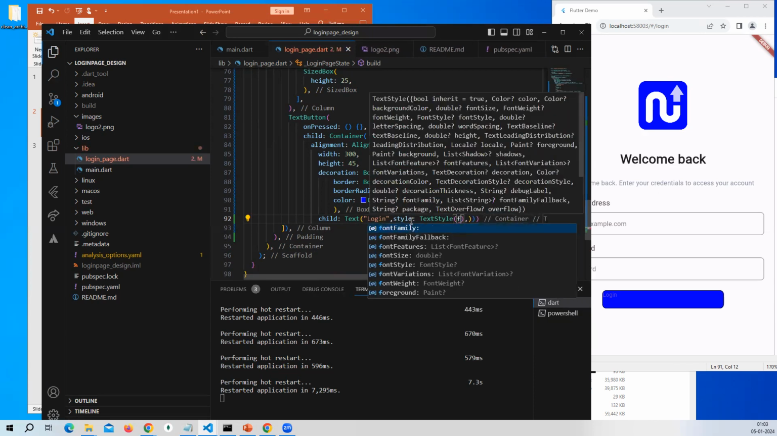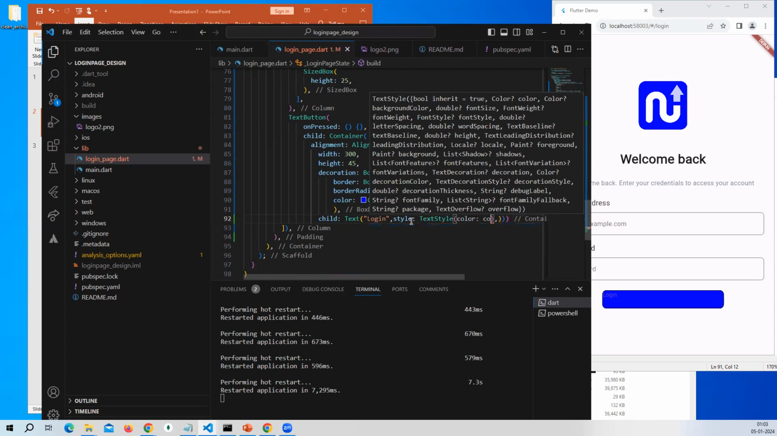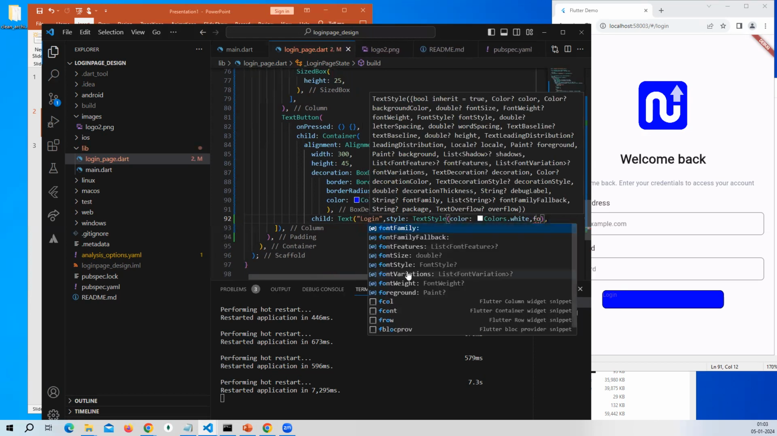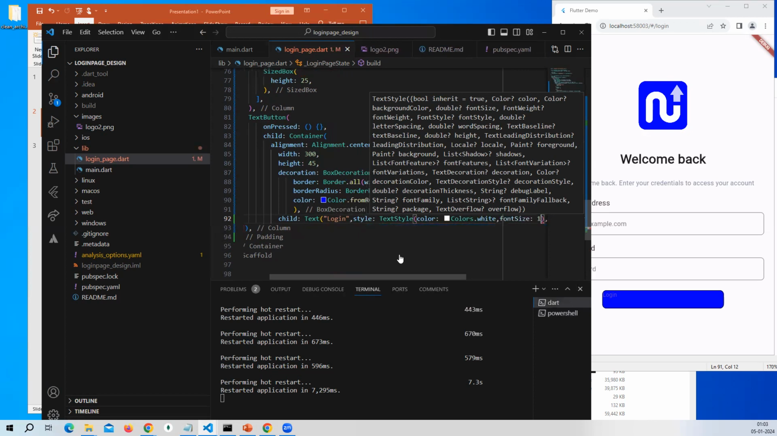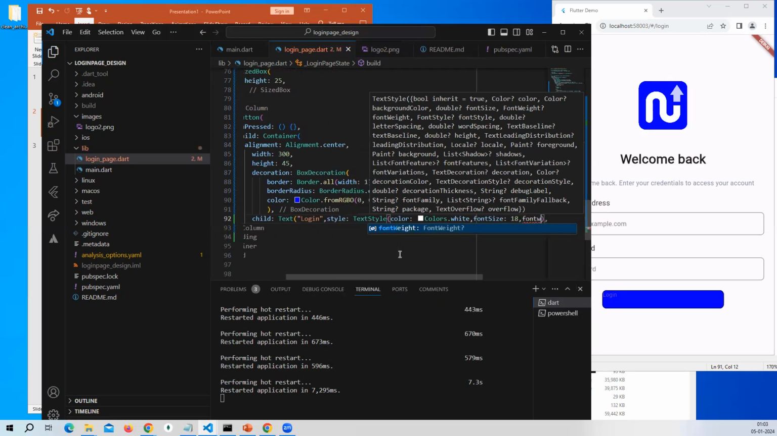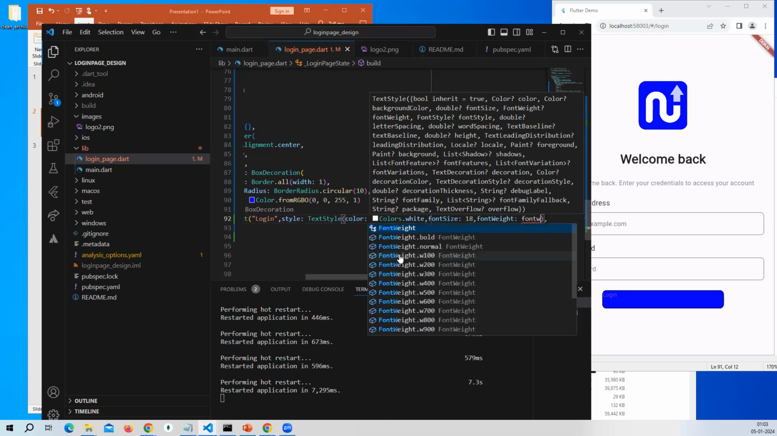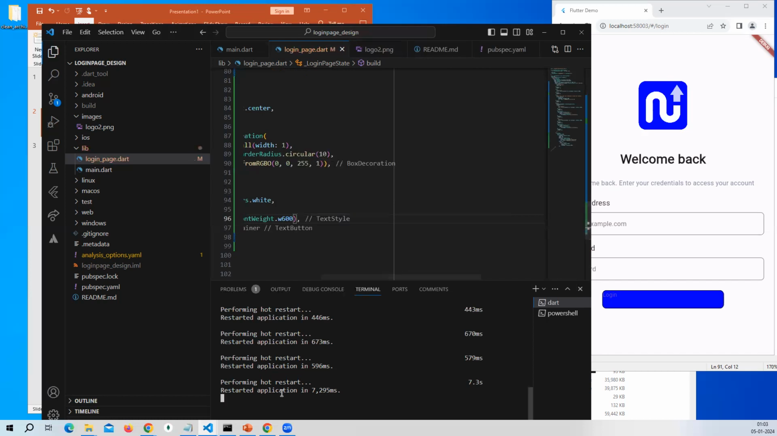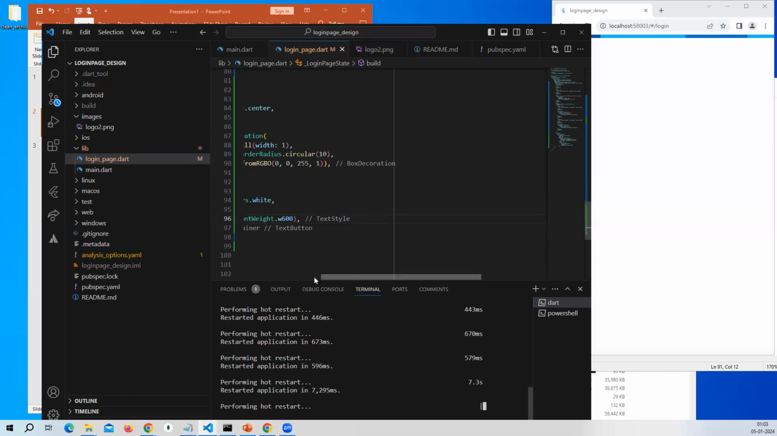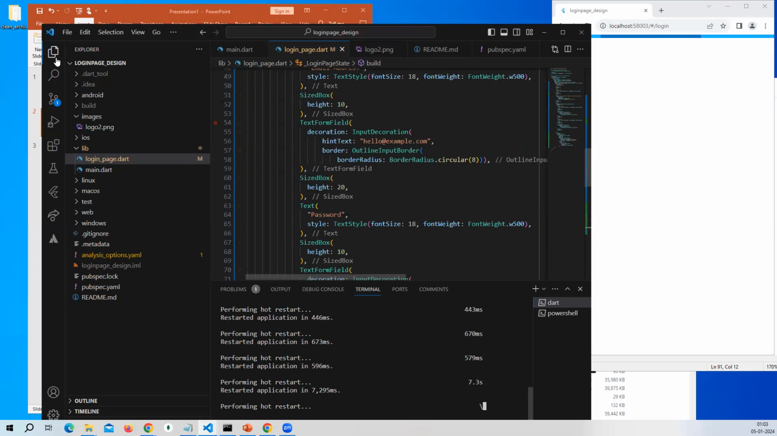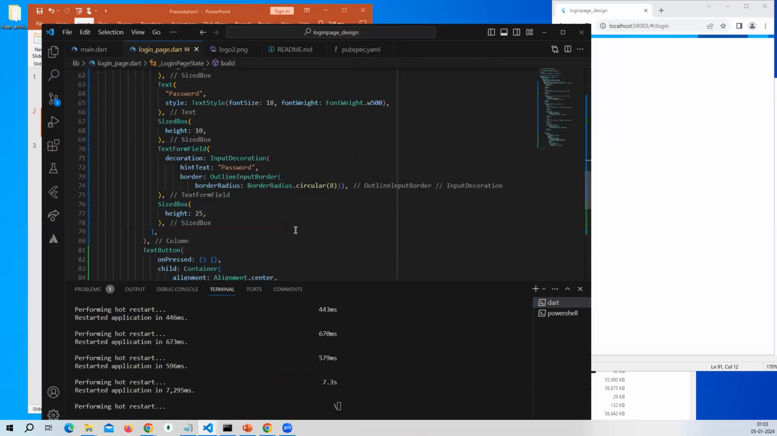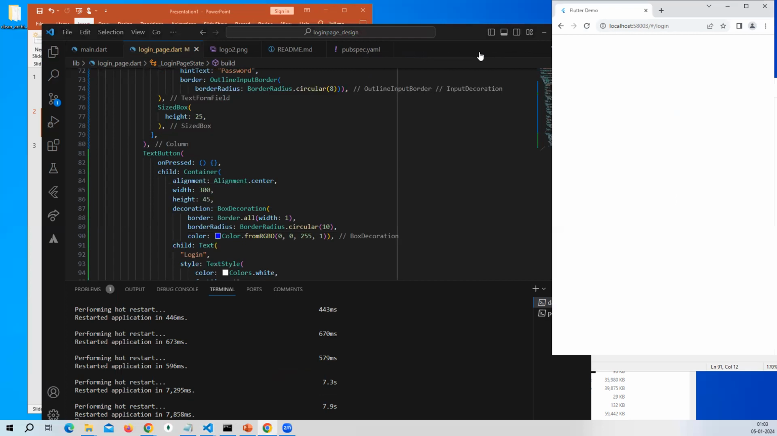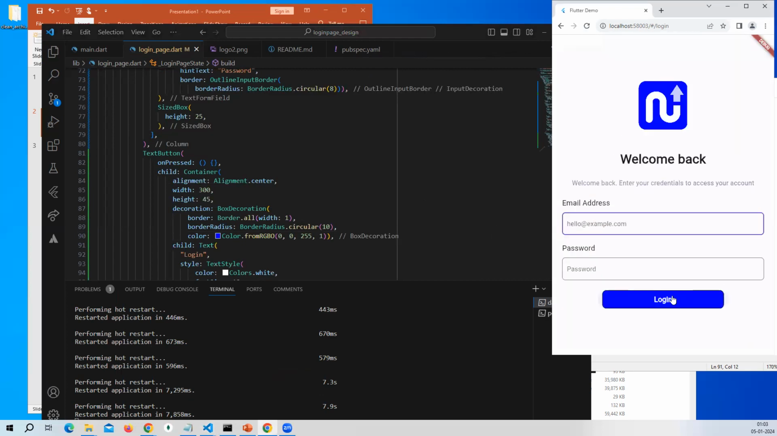Style, and color, white so it's visible on the button, and the font size I will give as 80, and the font weight is W600. See, so this is a simple login page, and then next I need to do some validations. So this is a login screen.